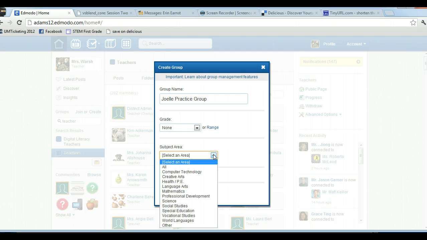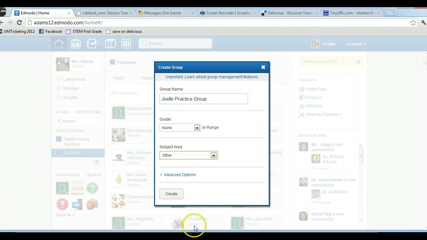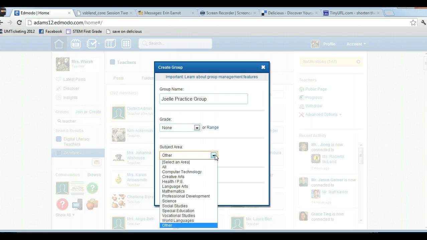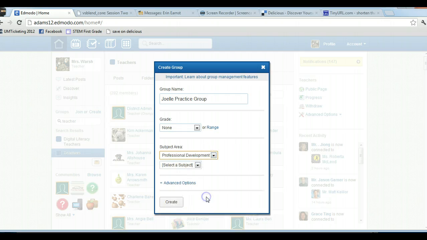Then you can pick the subject area. And if it's something covering all the subject areas, you can pick all. If it's other, you can pick other, and it can be anything. And just say I'm creating this group for professional development, I can click professional development. And then what the subject is, either all or Edmodo training. So those are your two choices. These things, are they important? Not necessarily, because they're really not going to show up anywhere except for in the group settings.